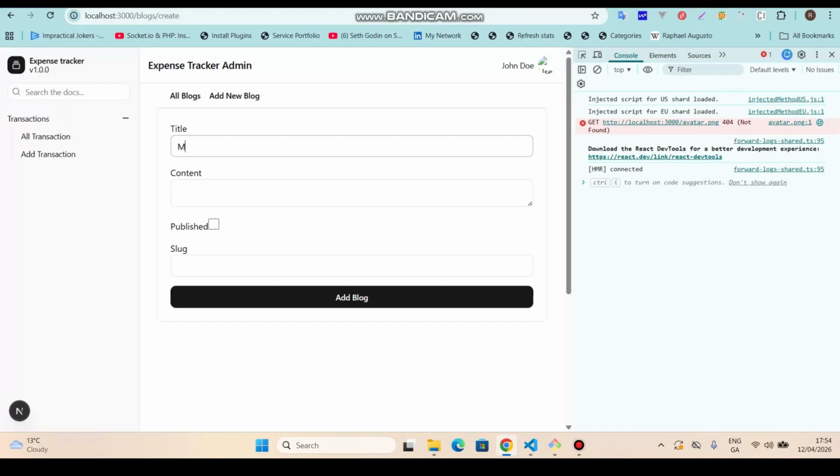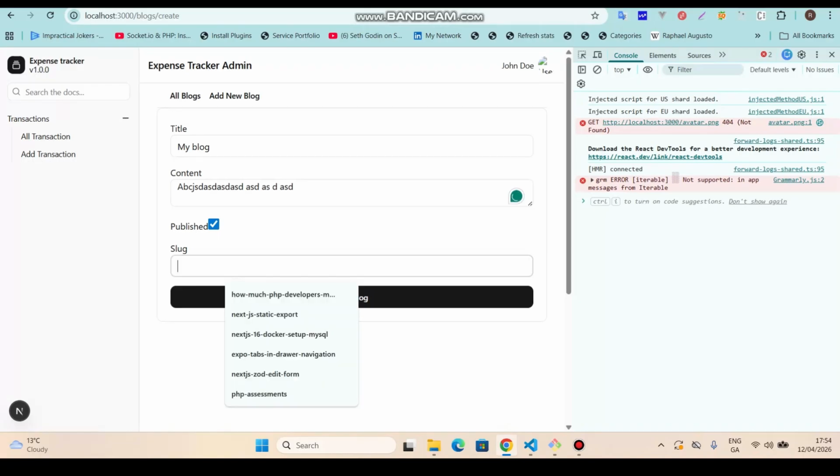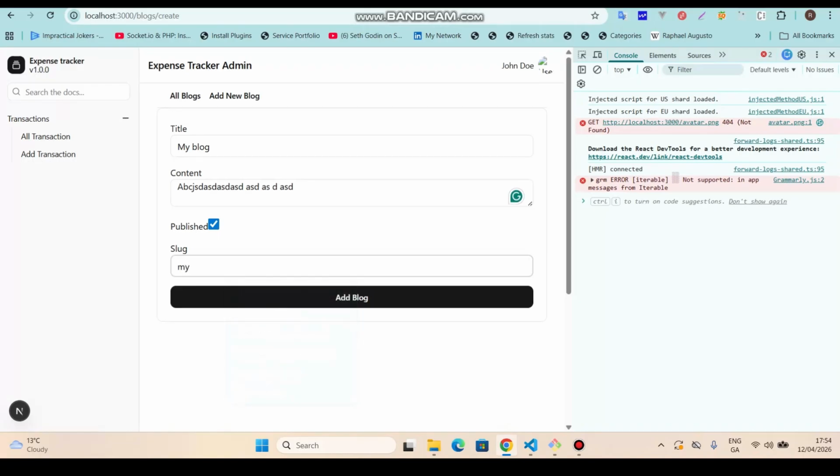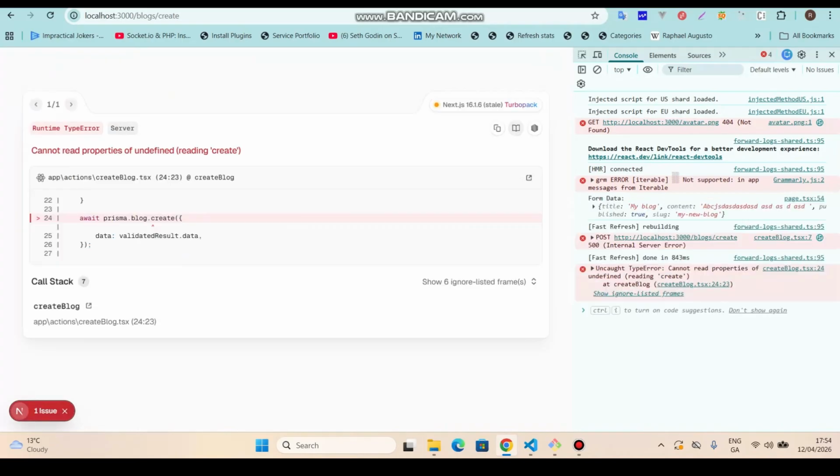Now let's check what is happening. I'll say my blog. Content will be A, B, C, D, and something like more than 10 characters. Then published and slug will be my new blog, and let's see what happens now. Blog Prisma, there is some undefined create. Let's see why this error is occurring.